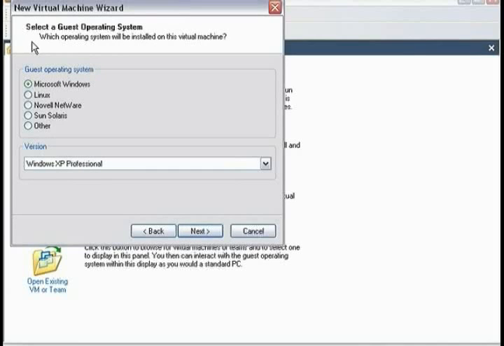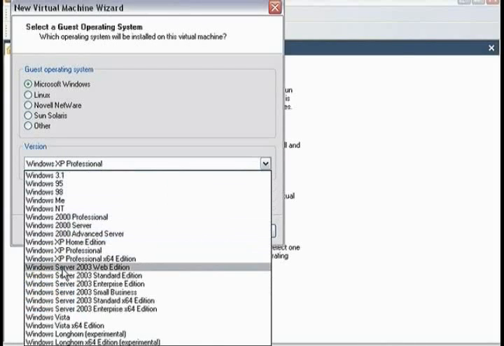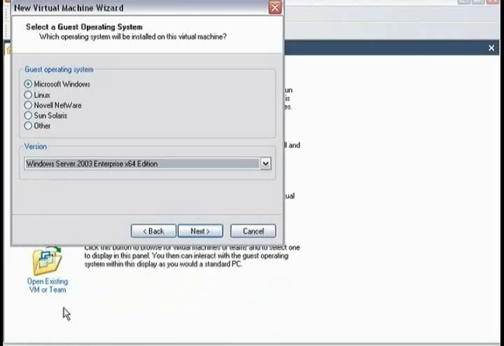The next screen will ask you to choose a guest operating system. Under the guest operating system list, select Microsoft Windows. Under the drop-down list, you need to select the version of Windows you are going to use. If you have a 32-bit version of Windows Server 2003, you'll need to choose from either Web, Standard, Enterprise, or Small Business. If you have a 64-bit version, you can choose from either Standard or Enterprise. Once you have chosen your version, click Next to continue.